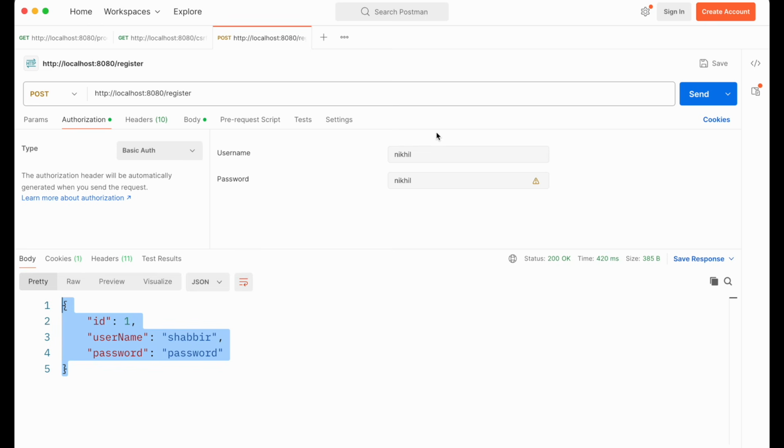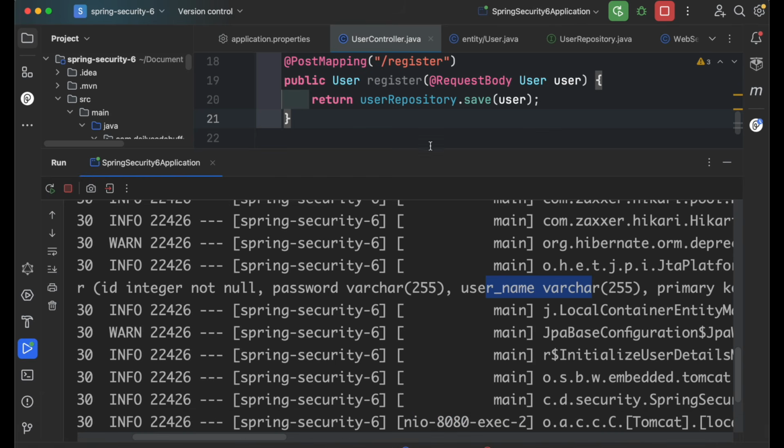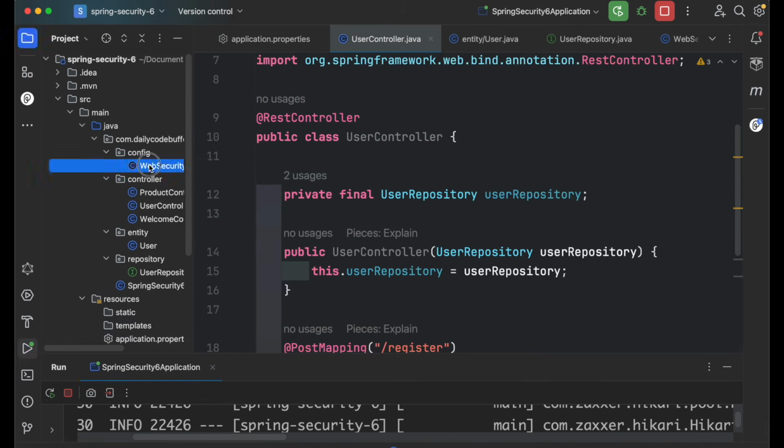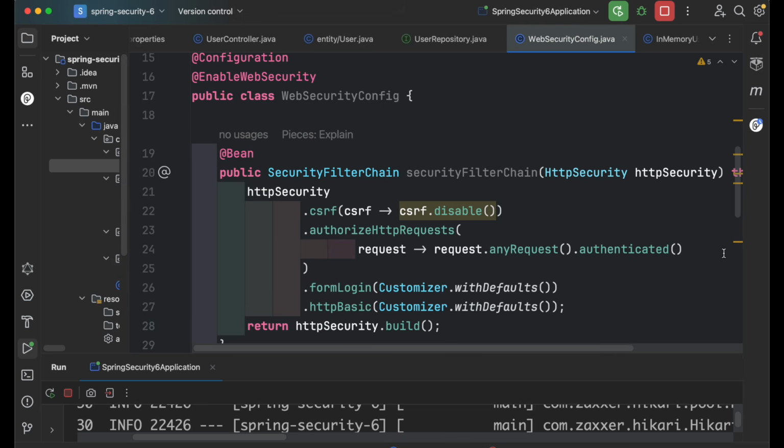So for that, what I need to do is I need to bypass the system for this registration, right? When I'm doing register. So let's see how we can do this. For that, I can go to IntelliJ IDEA, I can go to web config, and within this web config, here what I have defined is that you authenticate all the requests. Here I can do something to make sure that whenever I'm doing /register, I'm not authenticated, right? So let's do that.